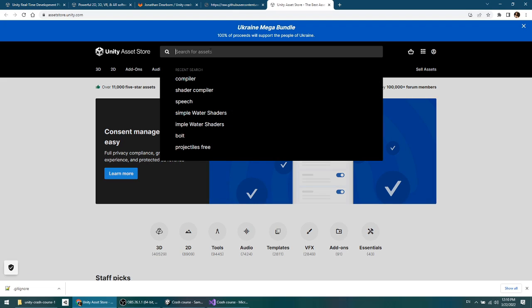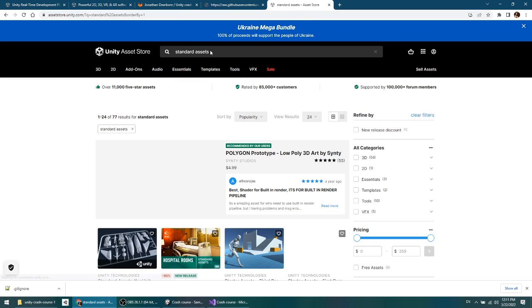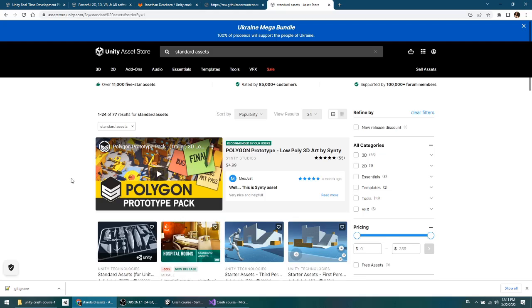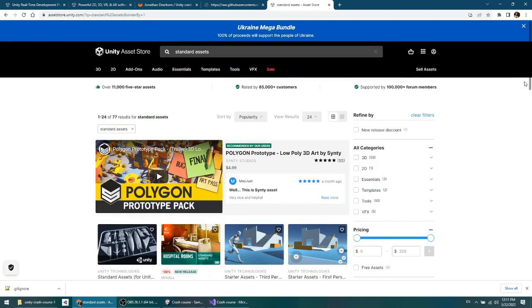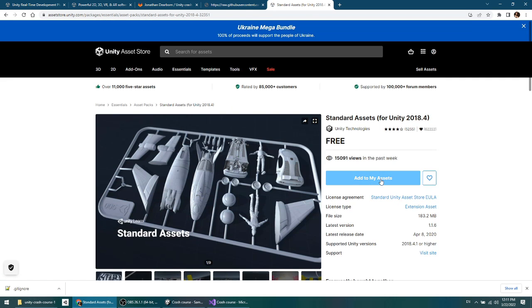All right, so one that's really good to use for prototyping are the standard assets. And you can search for that. It should come up with this one, standard assets for Unity. So the asset store provides just an easy way to download and keep track of the assets that you have purchased, or you can get free ones here as well. I'm just going to grab these standard assets because I know what to expect from them, but you can explore this and try out other ones. So I'll click on that one, add to my assets.